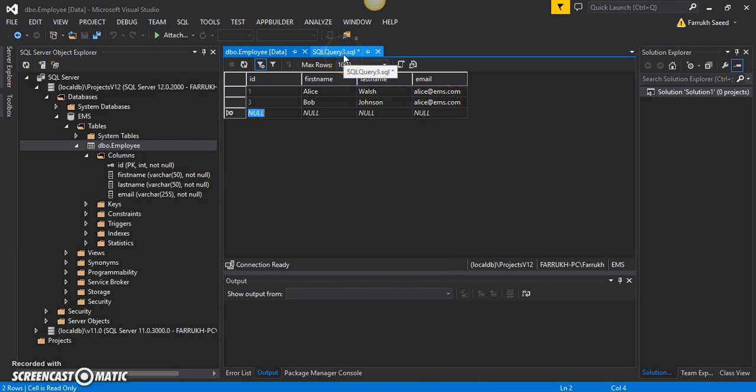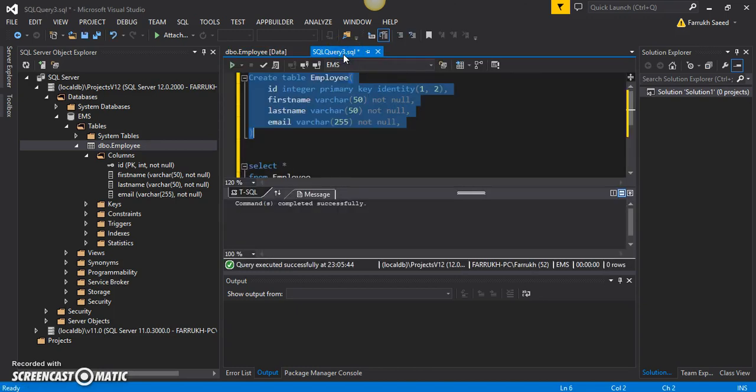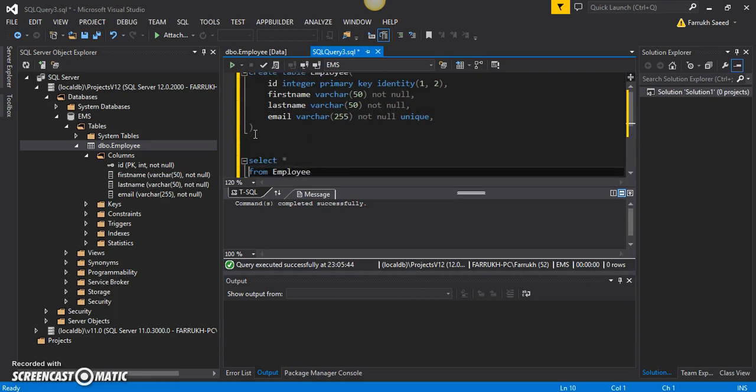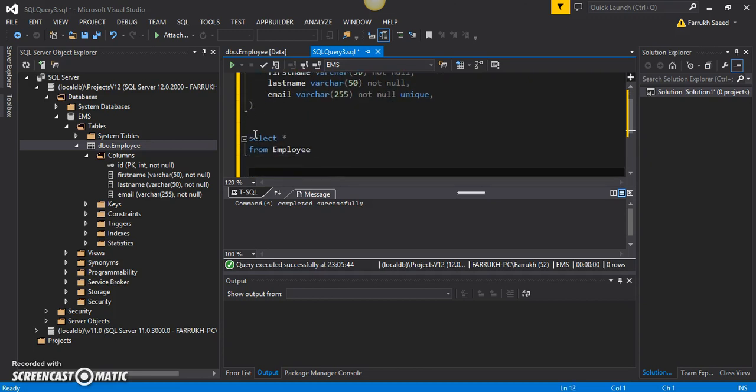So SQL Server provides this unique constraint, which allows us to create a table in such a manner that a certain column will only accept unique values within each row. So I can provide unique as a constraint, and now email will only accept a unique value every time an insert operation is executed on this employee table.